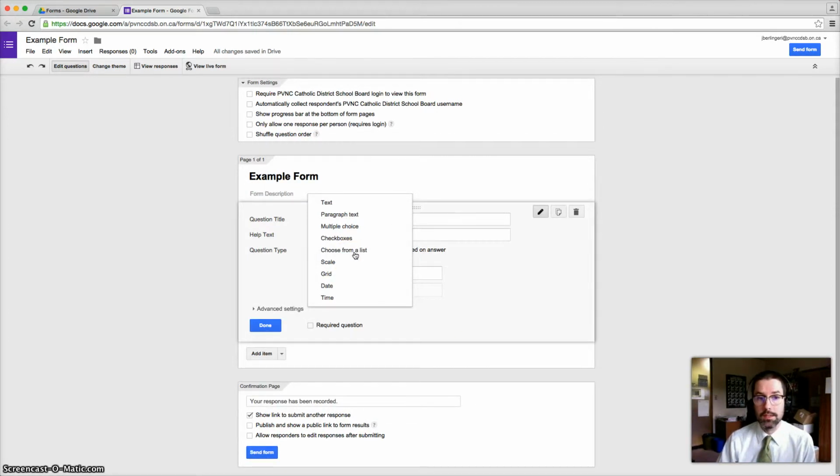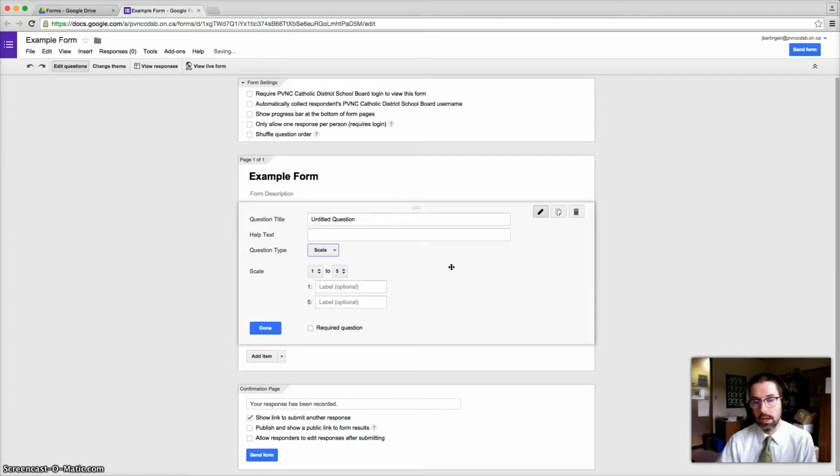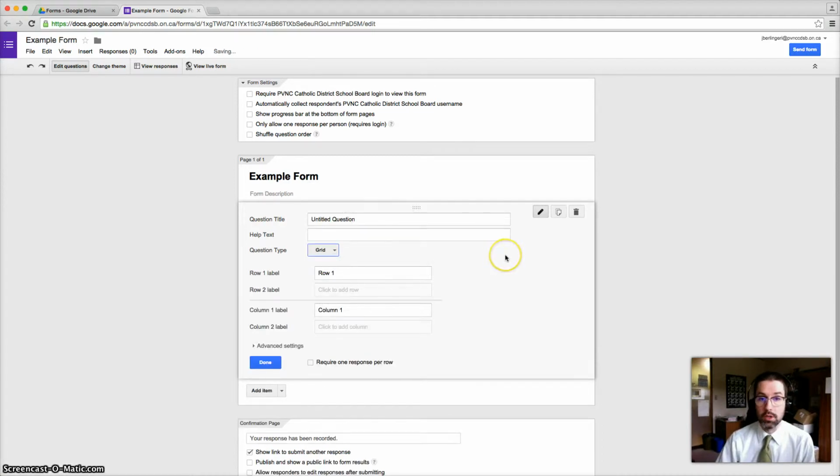Below choose from a list, you have a scale option. So scale presents the user with a scale, so a rating system for your given question. After that, you have an option to make a grid question, which allows you to make rows and columns and asks users to pick one spot where they intersect. So you could make this to have a number of agree, disagree questions. So agree, disagree in maybe the columns, and then every row have its own question.